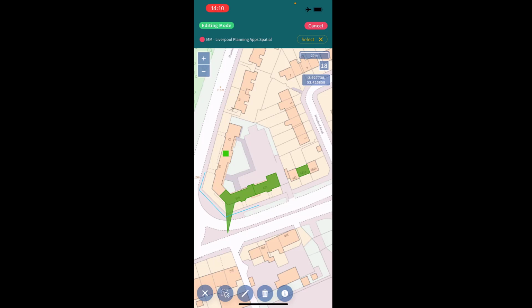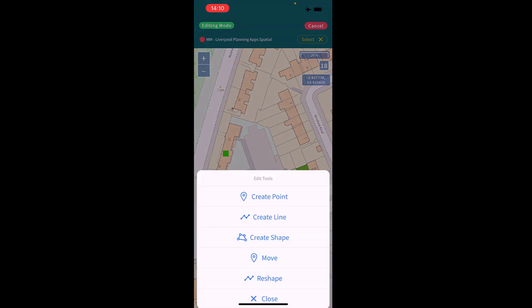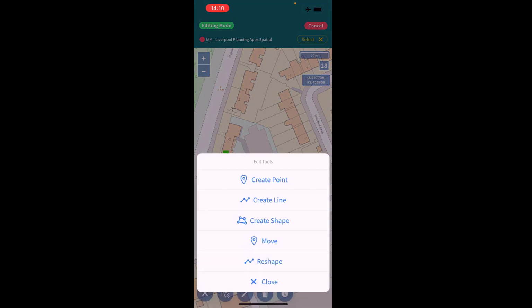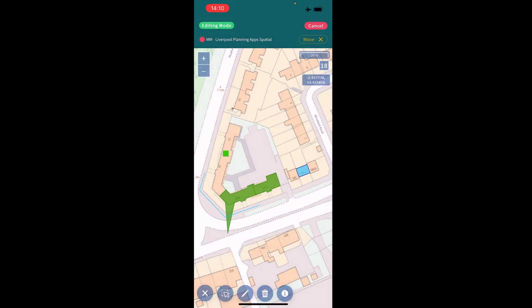One last thing we'll do is the planning app that's right on the right hand side, the green one there, let's move that to an alternate location. So let's choose move again. Let's click on that feature and let's pull that feature up and move it up to the top there. Let's choose update, and we've made our edits. So we've made a move, we've reshaped, we've edited attributes, we've deleted the feature, and we've moved another feature.